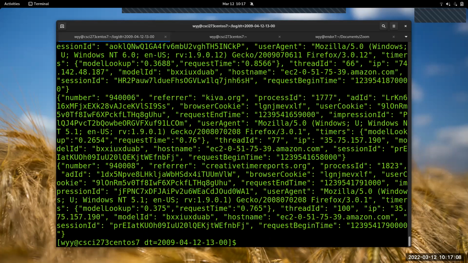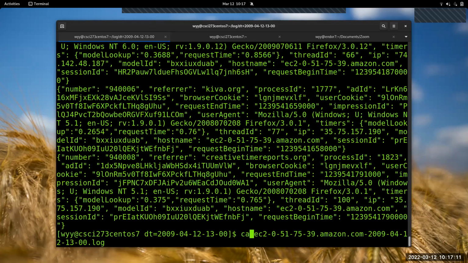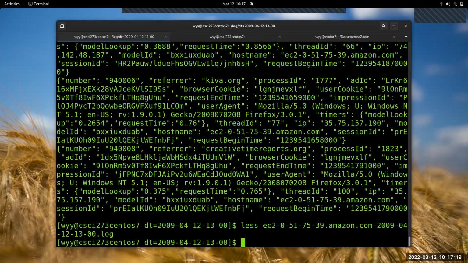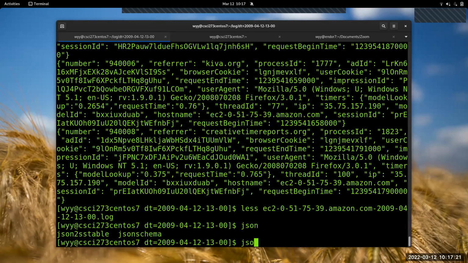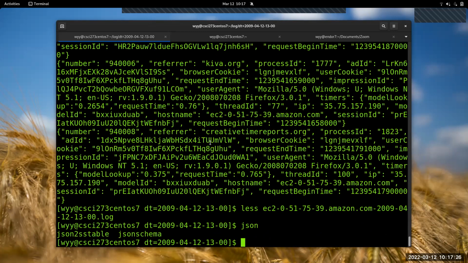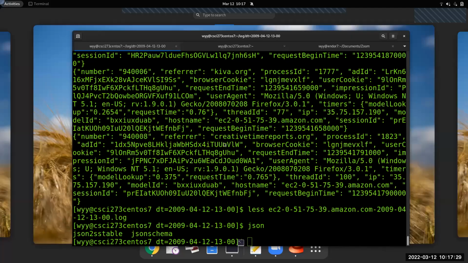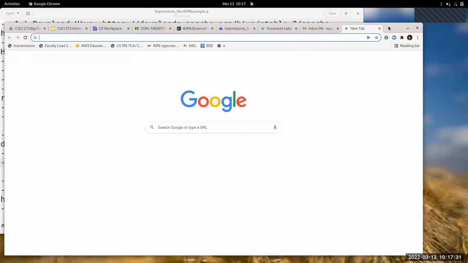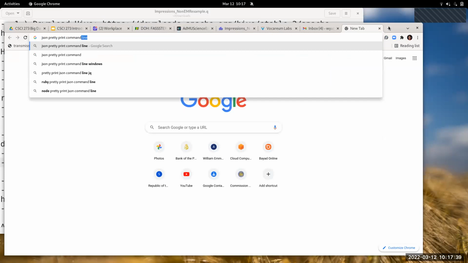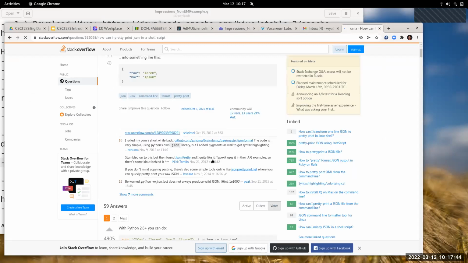Okay, so notice it's a JSON file. All right, so the syntax is JSON. What is our JSON prettifier? Wait a moment. Let's see. There's a command to pretty print JSON on the command line. There is a way to do that.